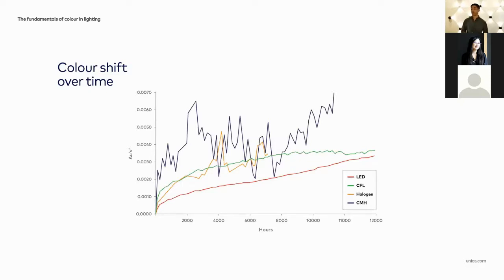And I've shown a diagram there of 4 different types of lamp sources: LED, CFL, halogens, and metal halides. And LED looks pretty good, right? It's the slowest change. So on the y-axis there, you've got the change in color. And on the x-axis there, you've got hours over time. And LED looks pretty good. It's consistent. It's better than the other three options that you've got there as well.